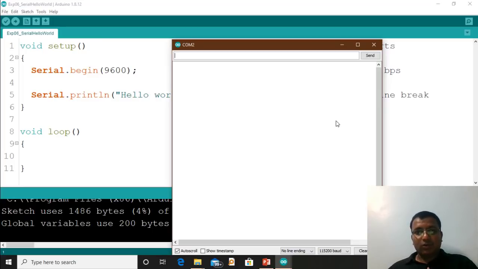Once I reset the controller, here it will not display anything because it's having a different baud rate. So I have to choose the baud rate as 9600. Okay, once I set the baud rate, it will display the hello world on the screen.